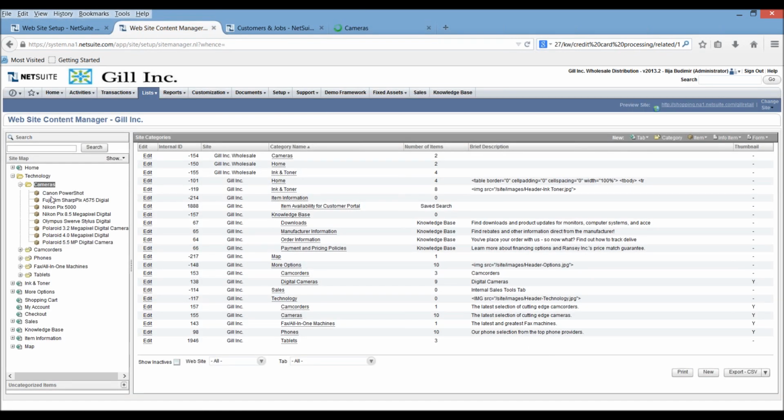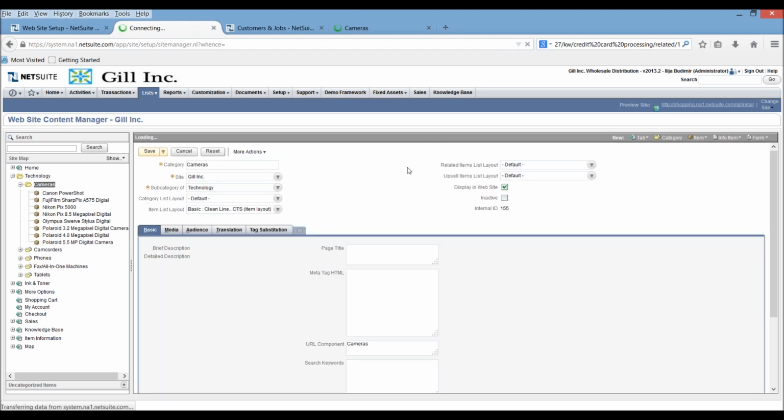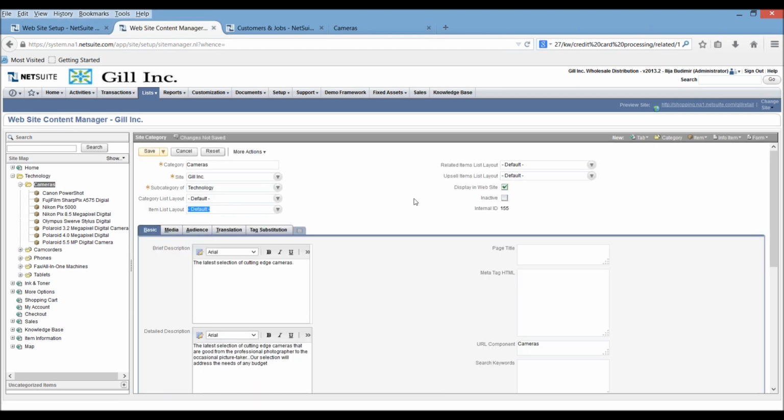Okay, so we'll go back. I'll redo what I did. I'll put it to default. So now this is being fed directly from the theme that we set up in website preferences. So I'm going to click on save.